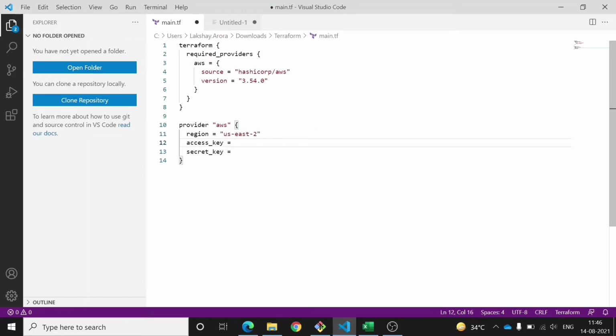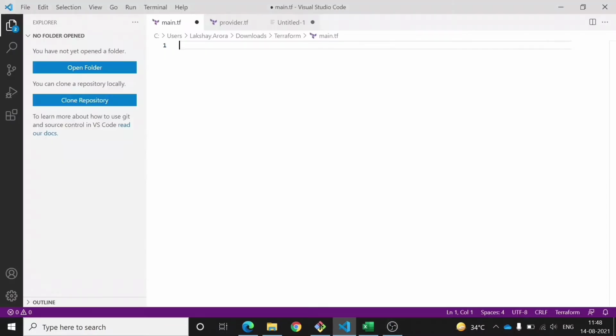Now I will pause my video and shift this code to another file, because these are secret keys, so I cannot show you these keys. So now I have shifted my provider section to a different file because it has the secret keys that I cannot show you guys. Once it is done, you can start your actual resource creation.